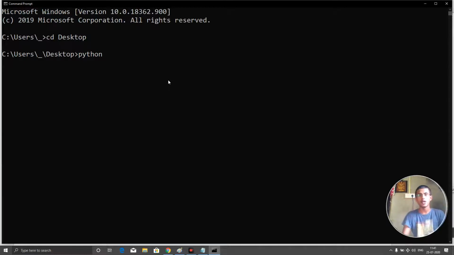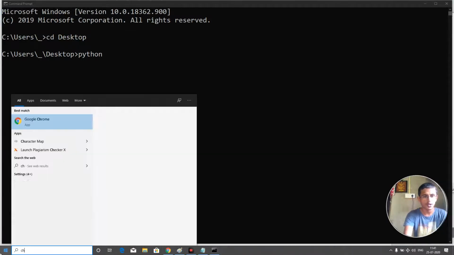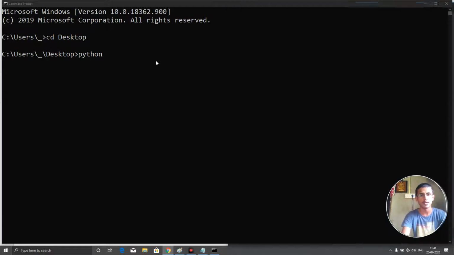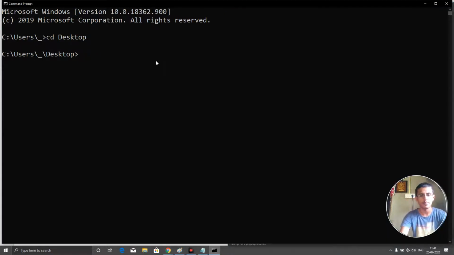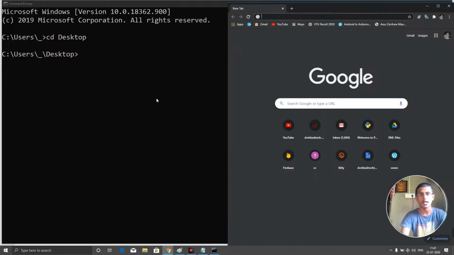You can just go to Google and search that. I'm going to use Google Chrome, and if you don't have that, I will just show how to install it. Before that, we need two libraries: NumPy and the Python Imaging Library.